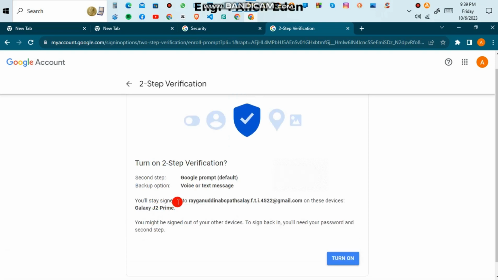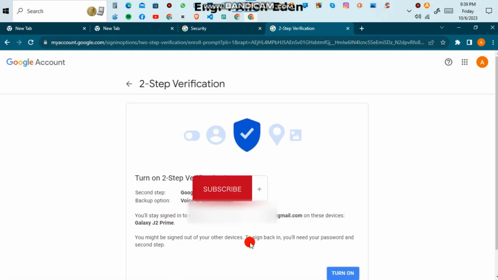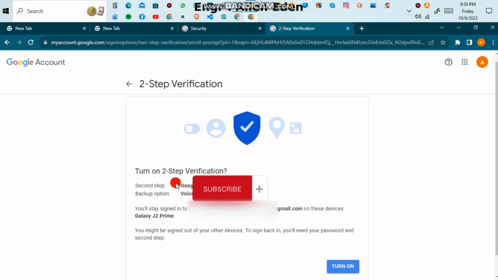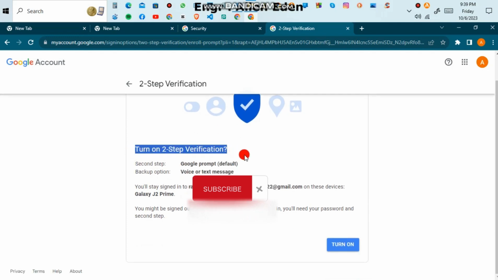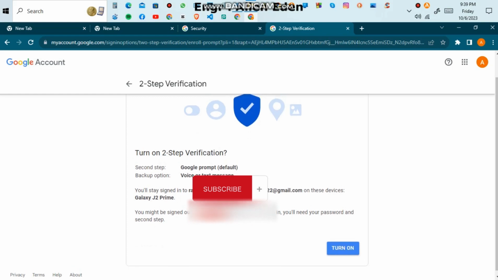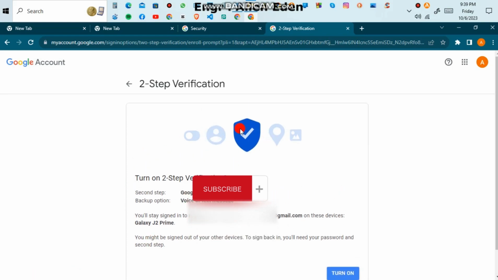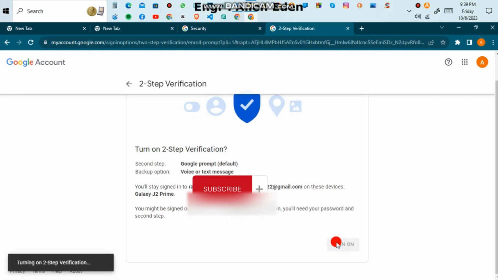After typing the verification code, click next. After validating your PIN, your two-step verification will be on. Here now you are seeing a tick mark. Turn on two-step verification. You will stay signed in to your Gmail account on this device, but you might be signed out on other devices. To sign back in, you will need your password and a second step. Turn on.